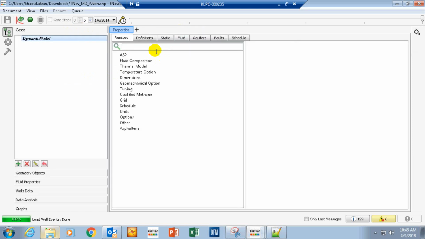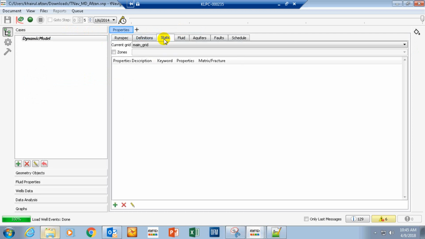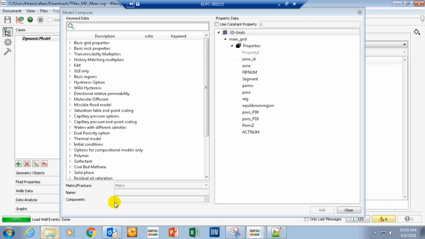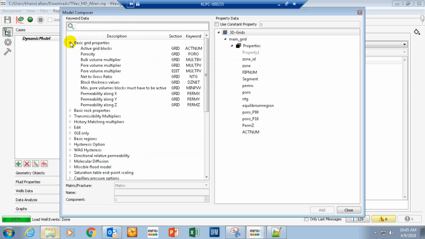Okay, go to static tab. Here we can choose. Okay, we don't have set num, so what do we do? We can do it here. Click on insert new. So static. Basically this is defining the simulation case. Go to the main thing that you need, basic grid properties. This side is all the properties that we have in our model, and this is what we want to export. Click on add num.